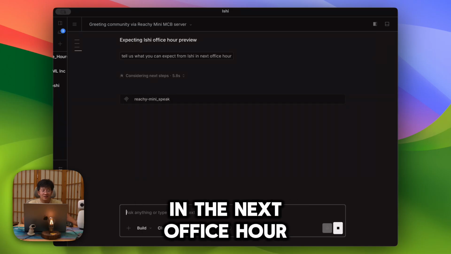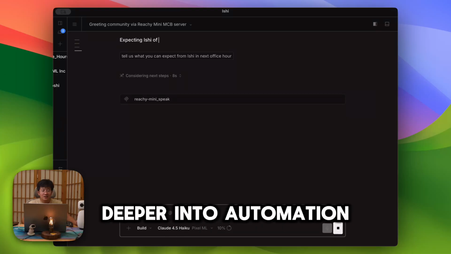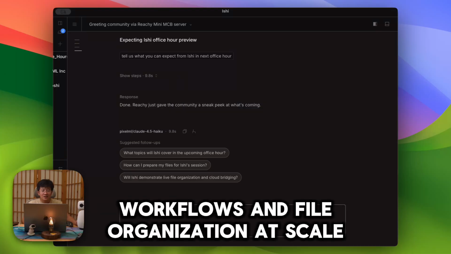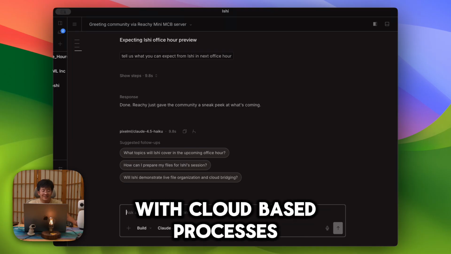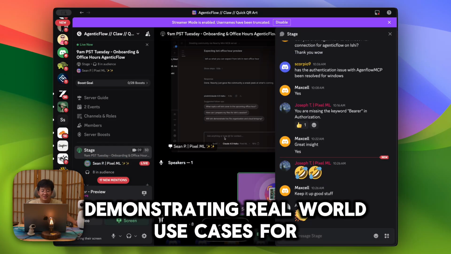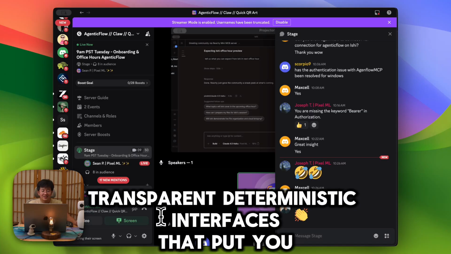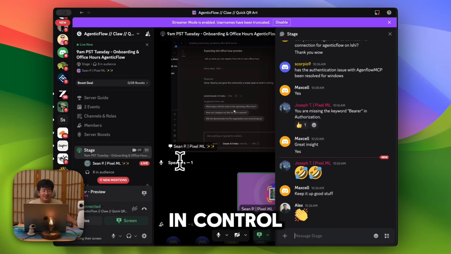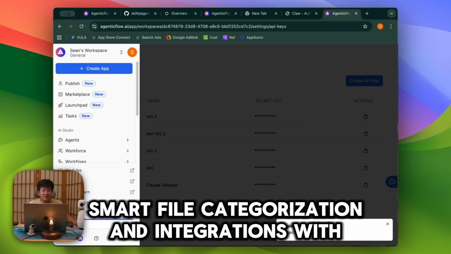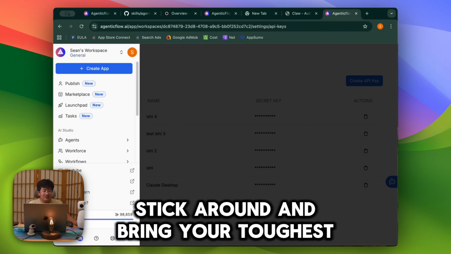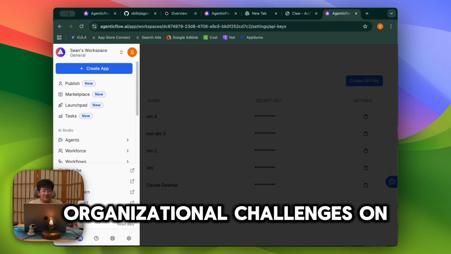In the next office hour, you can expect Ishi to dive deeper into automation workflows and file organization at scale. We'll be showcasing how to bridge local file systems with cloud-based processes, demonstrating real-world use cases with a glass box philosophy. Transparent, deterministic interfaces that put you in control. We'll also be exploring advanced features for batch processing, smart file categorization, and integrations with AgenticFlow. Stick around and bring your toughest organizational challenges.